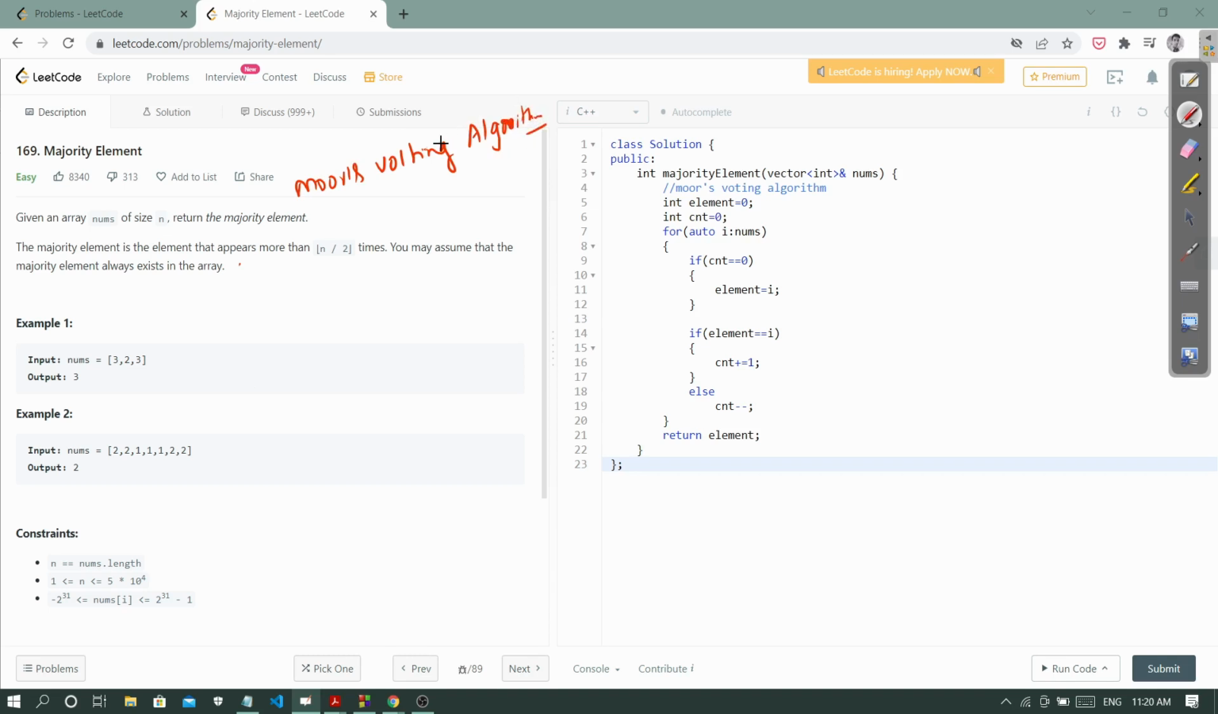So what is the logic of this algorithm? Since it is given that the majority element occurs more than n by 2 times, suppose when we get the majority element, then we increase the count. Suppose in the initial condition, I consider the majority element as the first element. If I consider this example, first consider the majority element is equal to 2. I assume this is the majority element, and the count of that element is equal to 1.